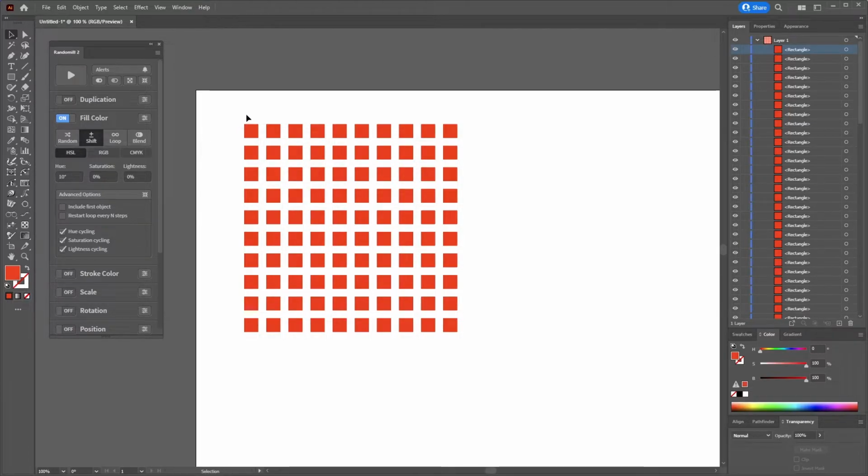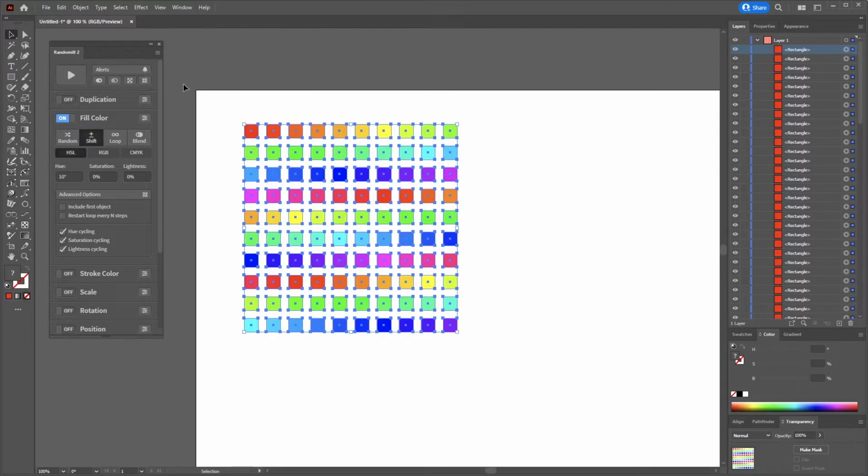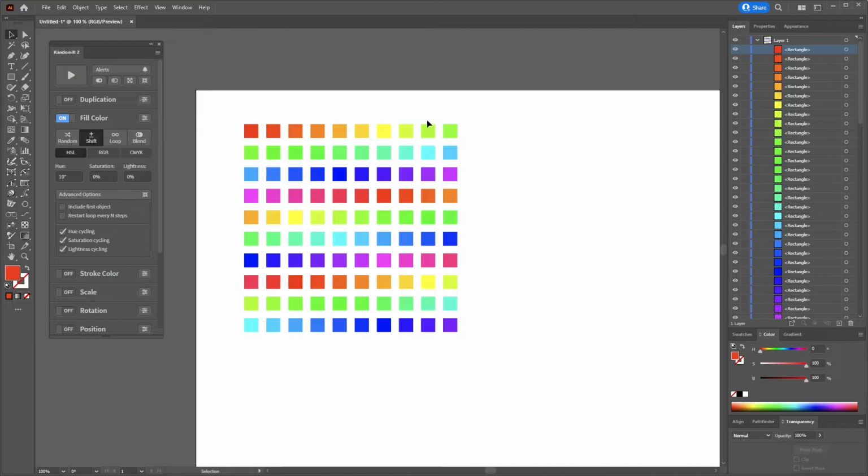What will happen is the first square will be unchanged. The second square's hue will be shifted 10 degrees. The third square's hue will be shifted 20 degrees, and so on and so on. So let's see what happens when we do that. And there you go. You get this kind of rainbow effect as the hue gets shifted all the way through the spectrum of color, and then when it goes back to red, you'll see that it kind of restarts.